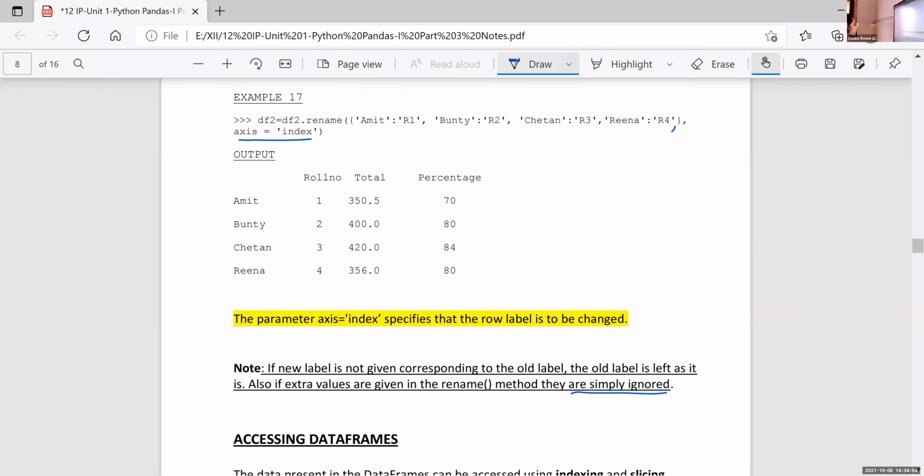Okay. If new label is not given corresponding to the old label, the old label is left as it is. Also, if extra values are given in the rename method, they are simply ignored. That is, here only 4 rows are there. If I'm giving 5 values, that 5th value is ignored.